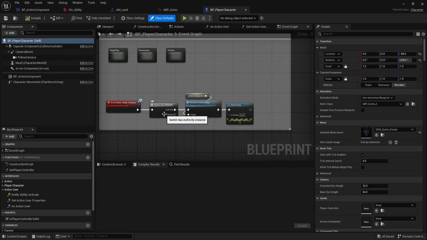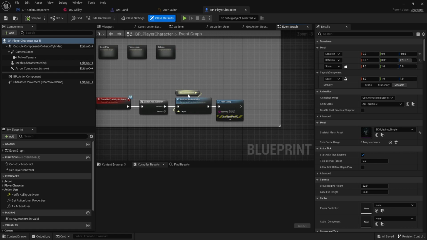We're going to have to do a switch has authority because remember, we ran the montage as a multicast. So we only want to grab the server data because we want to make sure that's where we're actually firing it off from, firing the projectile. And now this action component has a new function. It's called activate action ability.